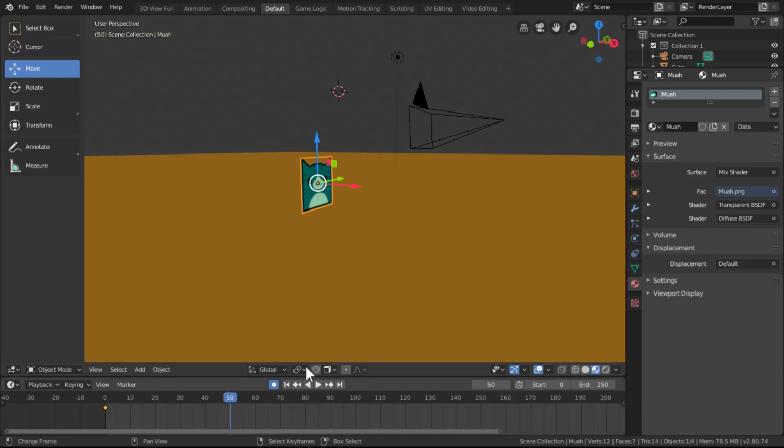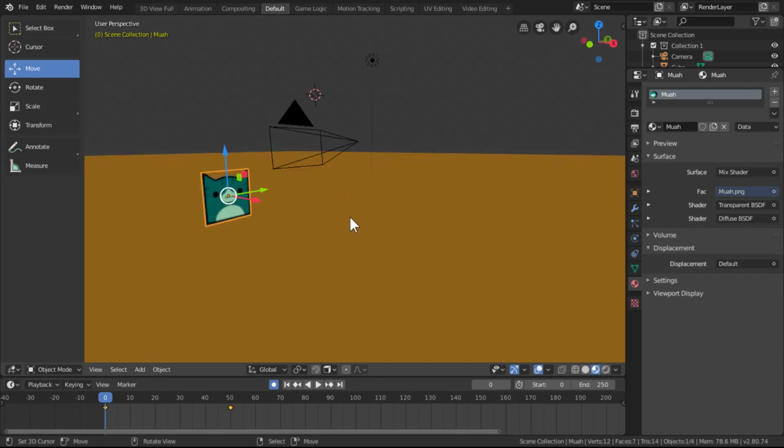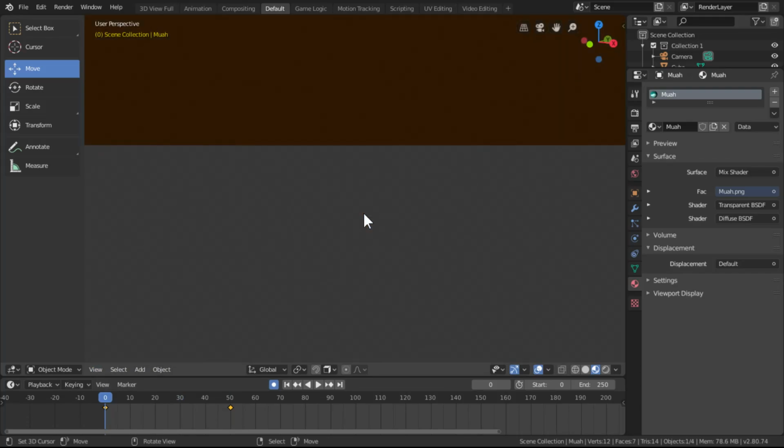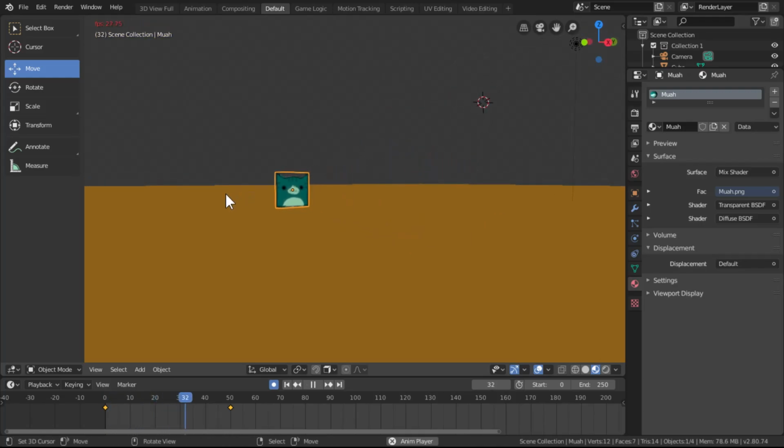So let's say we go to frame 50. We move him over here. Automatically sets it up. So look at him. He moves. Look at the boy move. He's taking his baby steps. We did this. Oh my god, we did it. We got our little animation going. We were doing good, kids.